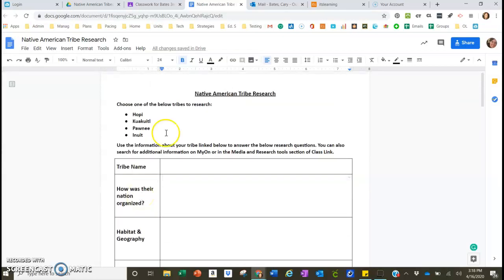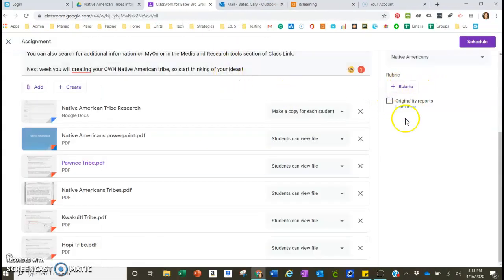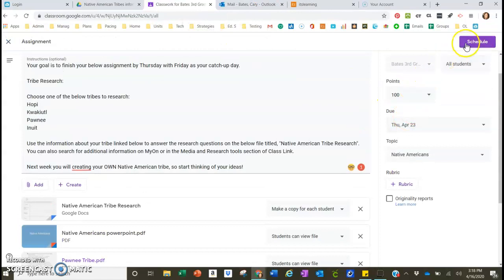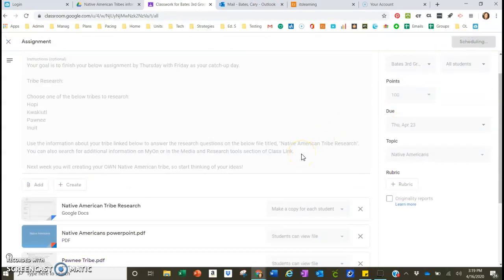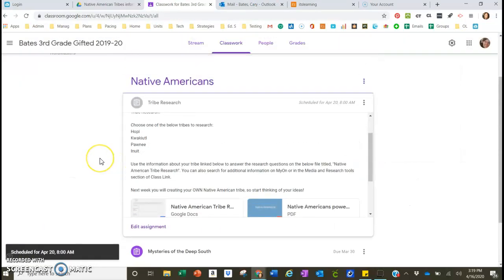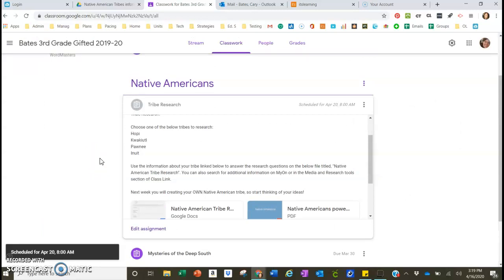When you are finished, yours will look a little bit different, but you'll be able to go over to the side and click the turn in button. Now, this week you're learning about an existing tribe, but next week you will be creating your own tribe. So start thinking about some ideas. If you're starting from scratch, how can you piggyback on some of the stuff that you learned about this tribe? So I can't wait to see your awesome research.